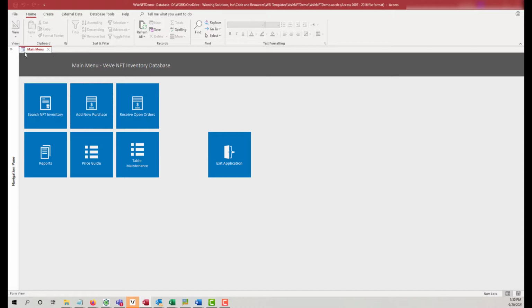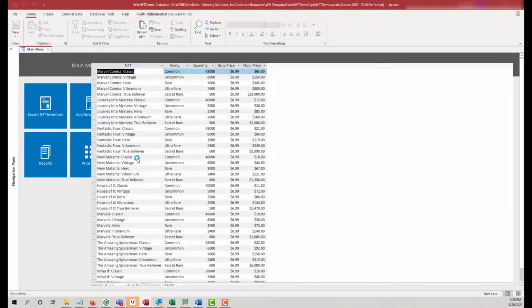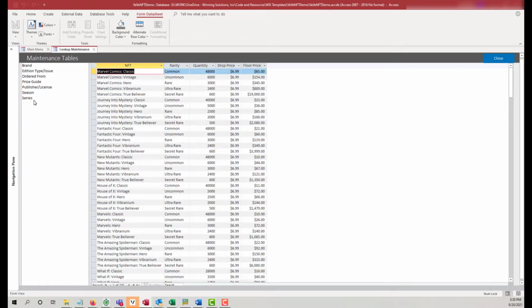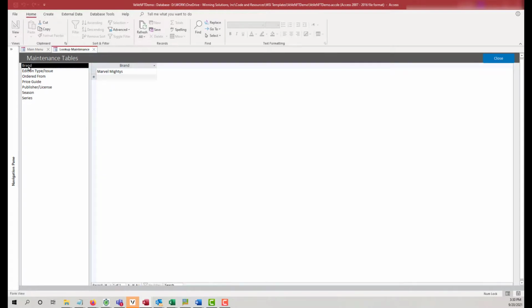Like most of our applications, we have a basic menu set up, and one of the first things we always take a look at is the table maintenance, because anything that you're going to be referring to in a list format, in a list box, anything that's going to be looked up is going to be in these maintenance tables. So I'll just take you through this pretty quickly.